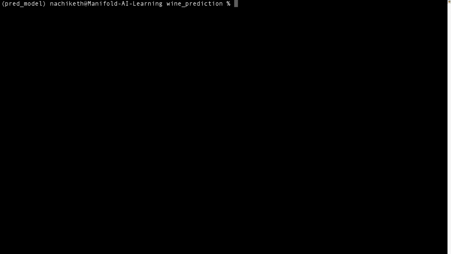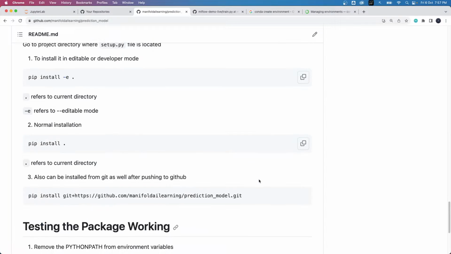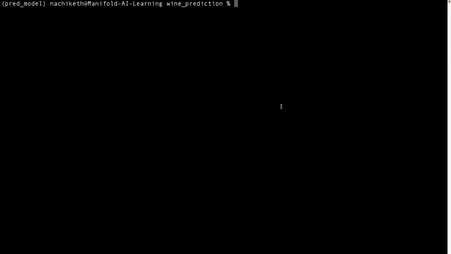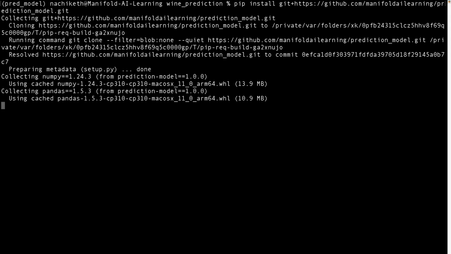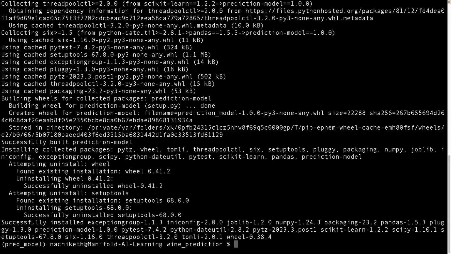being in this location, in this environment of pred_model, I'm going to install the model package which I had already created earlier for a different case. I'll just run the command pip install git, and I'll be loading this package from GitHub. This is my custom package. So now I'll install this package. This is going to install the machine learning model that I have created. This is actually a model package, which is a prediction model.